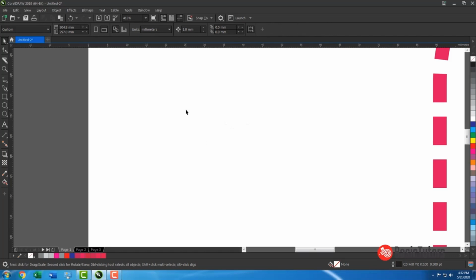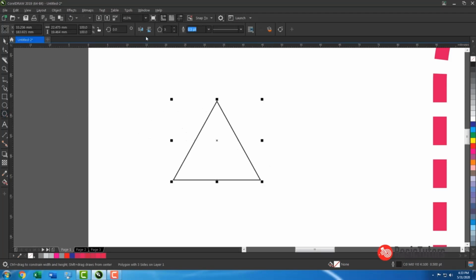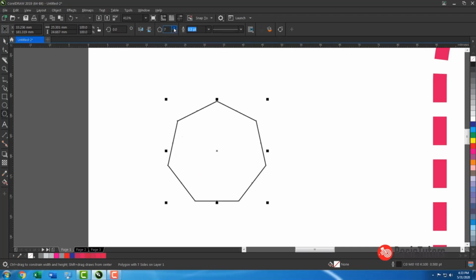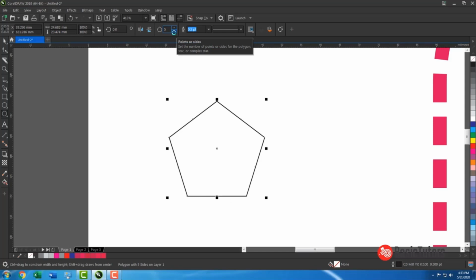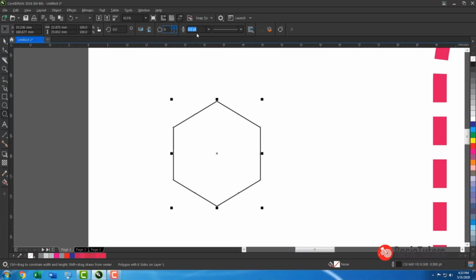Next we move to another thing called the polygon tool. With this polygon tool you can have options like sides, the number of sides. 3 is a triangle, 4, 5, like this, and then outline fill is there, and then outline scale is there. There are no more things in polygon.